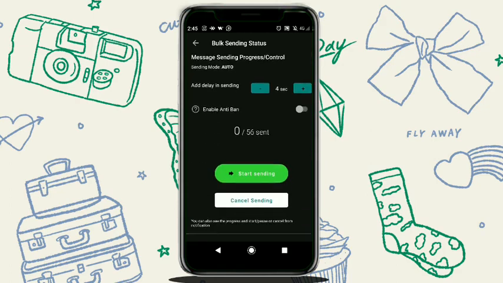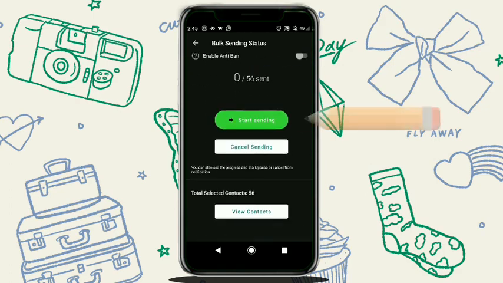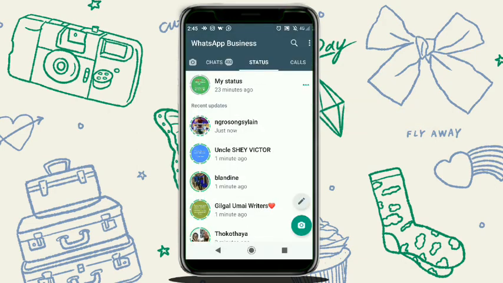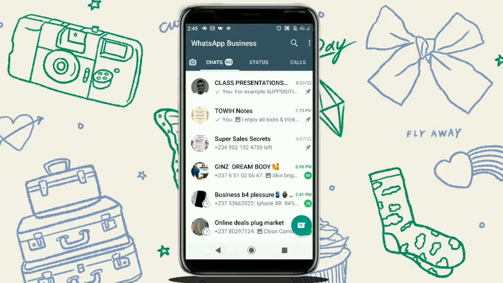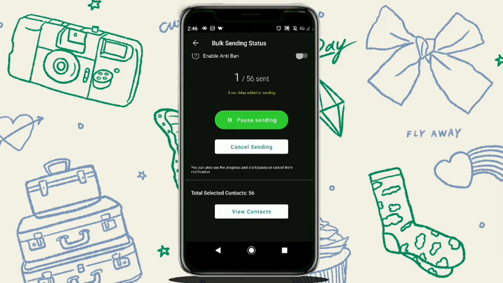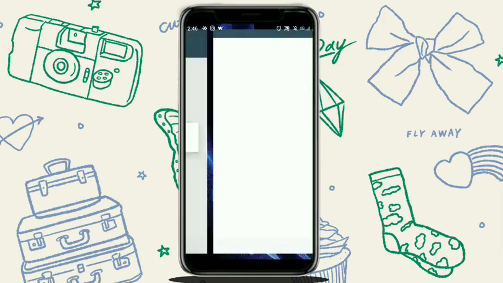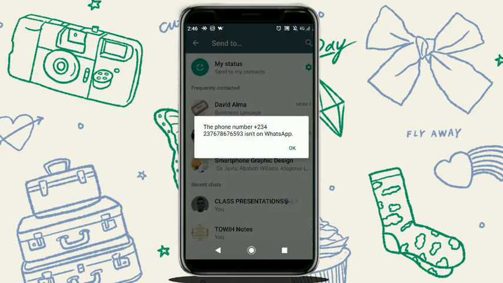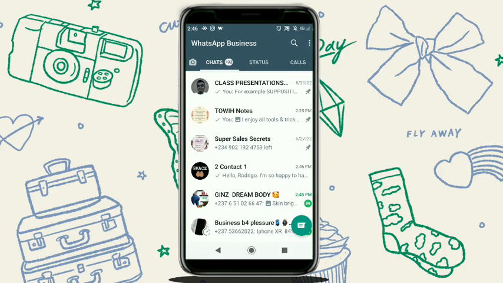Okay, then you click start. Are you seeing the send? It goes back, send. You see, so that's how you do it.